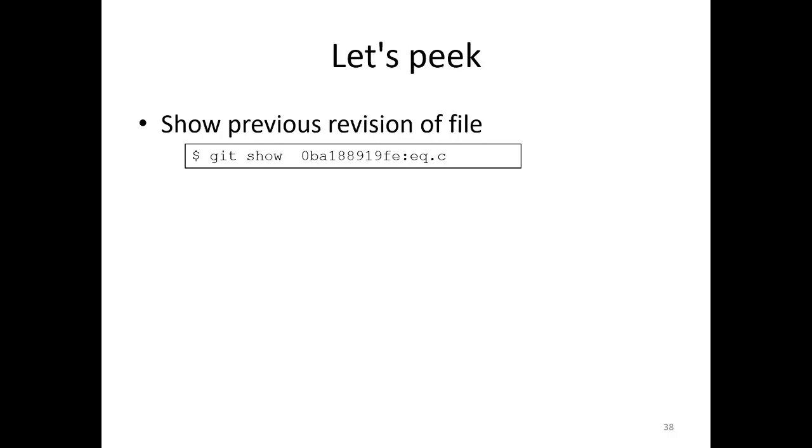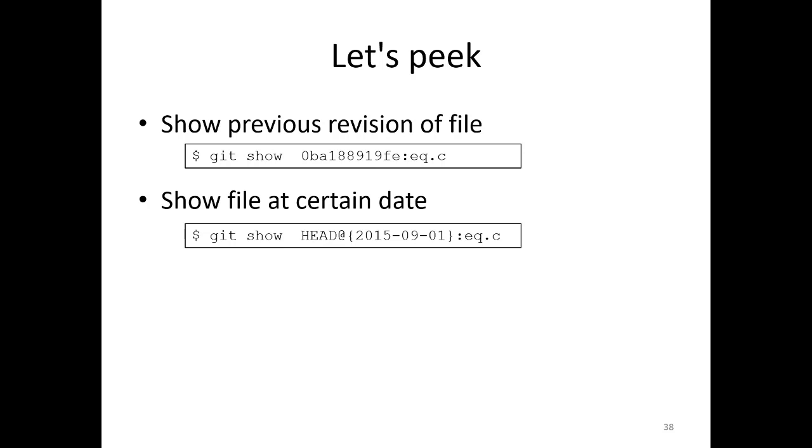So, if you want to have a look at the state of a file in a previous commit, you can just do git show the commit ID, and then followed by colon with the file name, and it will just list the file. You can also look at the file at a certain date, so basically git show, and then HEAD at a date, and the file name, separated by a colon.